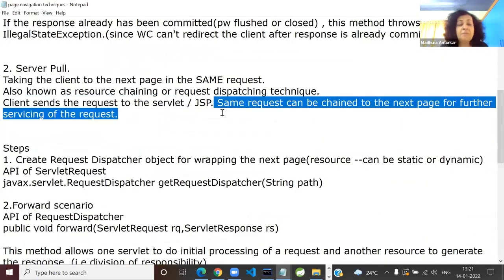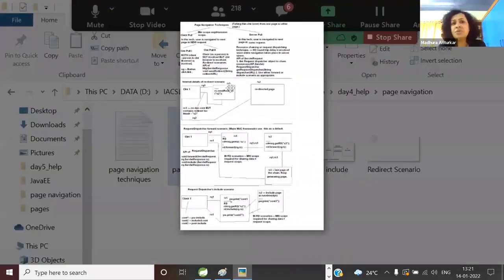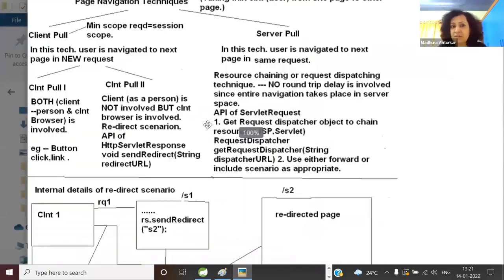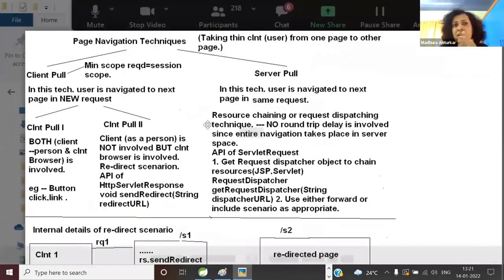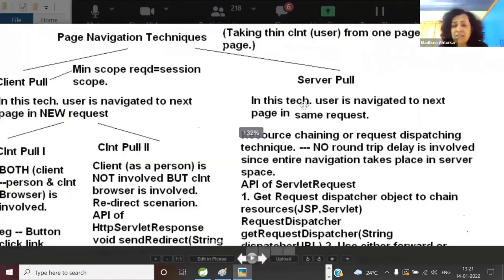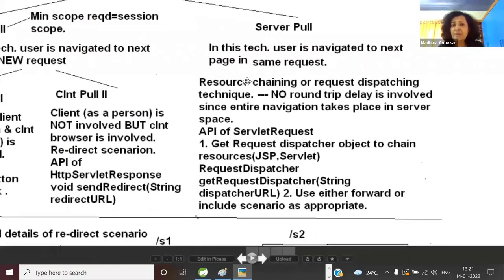Same request can be chained to the next page for further servicing of the requests. Okay, so let me show you, this was all shared yesterday. So here, as a comparison, you understand it easily. Forget about the scopes right now, don't worry about the scopes. Focus here. In this technique, the user is navigated to the next page in the very same request. The better, or well-known, name is resource chaining, which is equal to request dispatching.